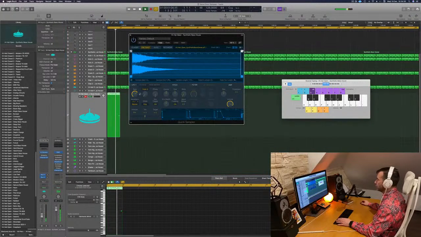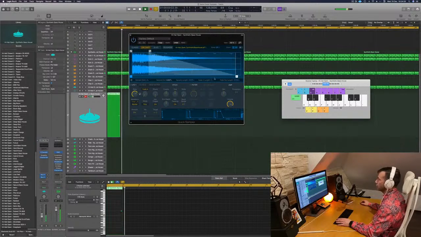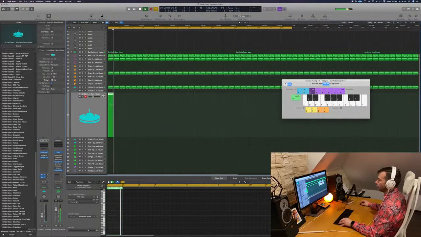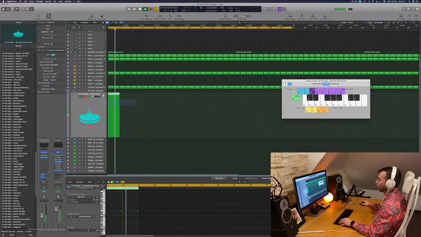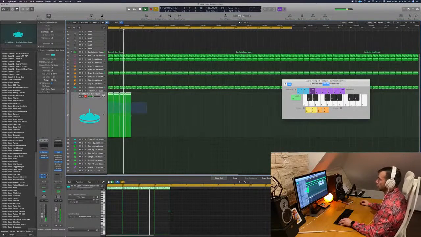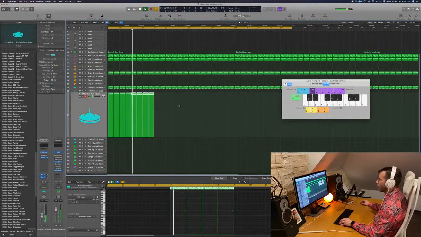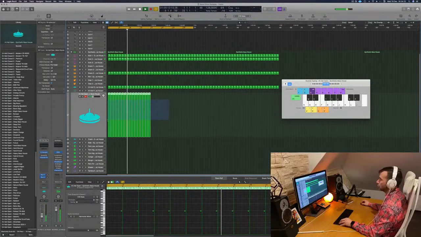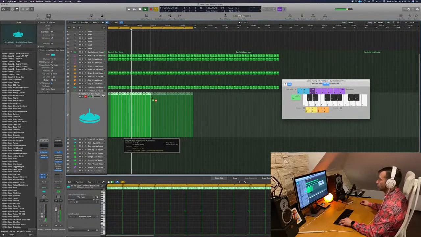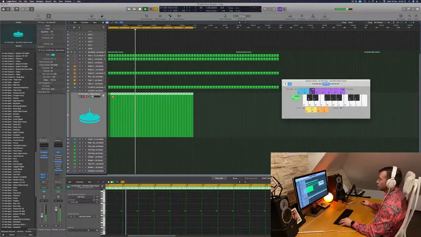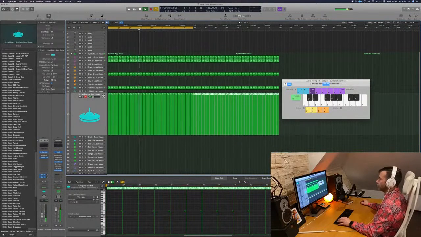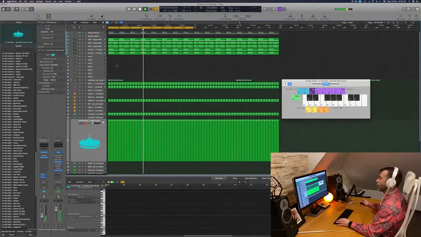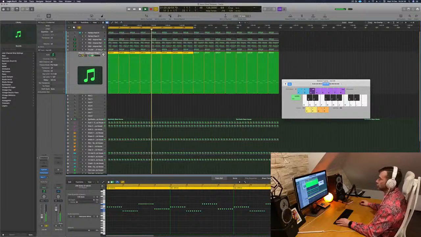A bit too long for my taste. I'll resample it a little bit. I think we have a good amount of happiness in there, guys. The bass is also good.